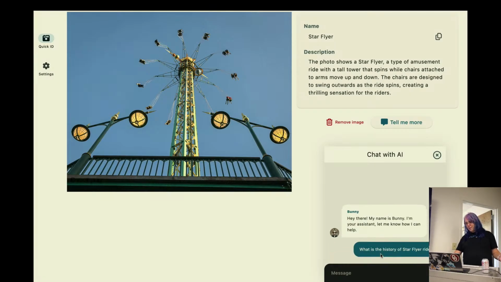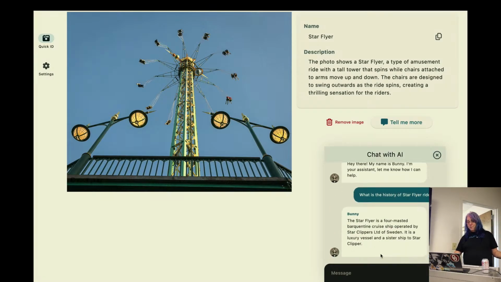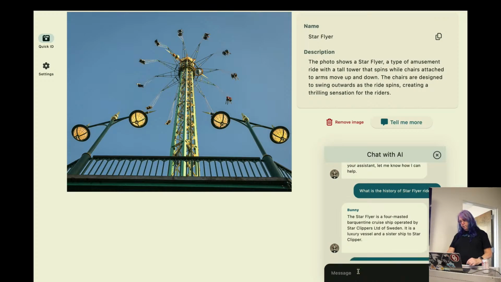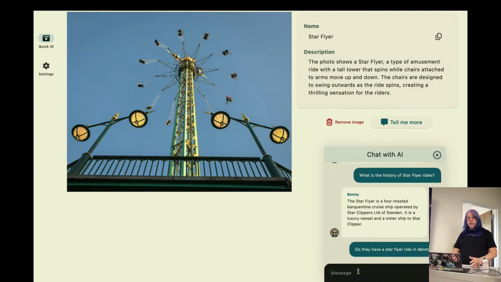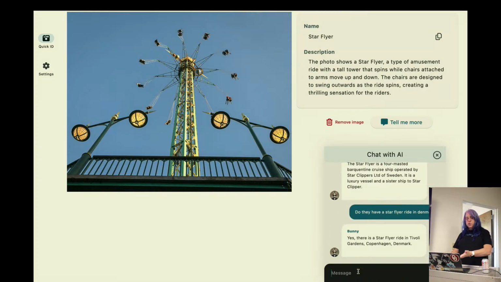And when I do that, it goes and tries to look that up for Star Flyer, and it comes back with Star Flyer is a cruise ship. So it's not a ride. What are you talking about? And we say Star Flyer in Denmark, let's say, because that's where I did the picture. And it says there is one. So when you come back with stuff like that, it gets kind of weird.